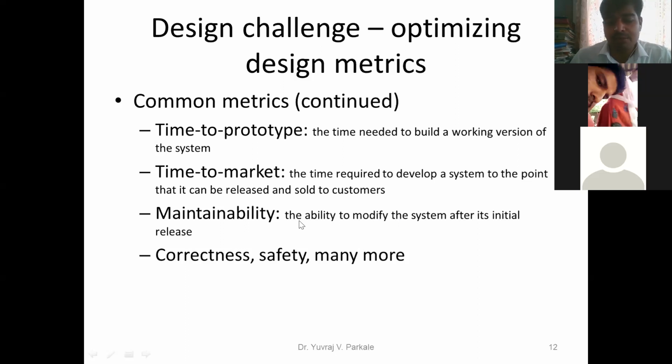That means I have sold the system to somebody. Now the person who has purchased the embedded system should be able to modify the system parameters. For example, say you have an AC. Initially they will set the AC at a certain temperature, but if you want to change the temperature, you can do it by using the remote. This is the ability to modify the system. That means I have modified my system to the current needs of my system. So that is called maintenance.